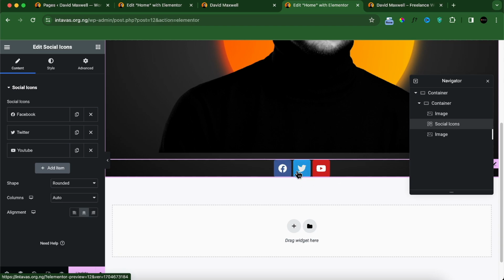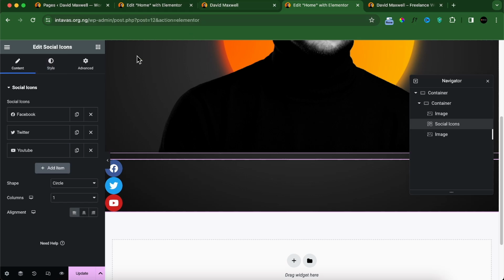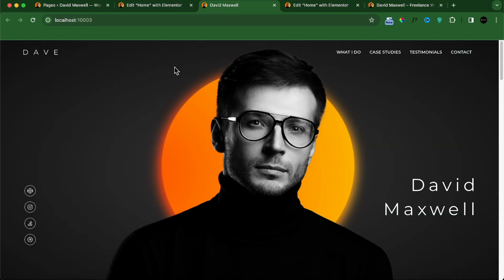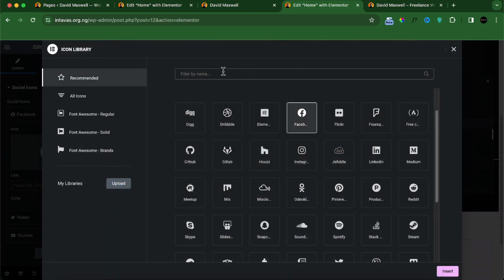So what we're going to do next is come to columns. The columns is going to be 1, and then we're going to come to shape. We're going to make it circle, and I'm just going to align it to the left. I'm going to come to design, to style. But before we go to style, we have to change the size and the icons right here. So we have CodePen, Instagram, Stack Overflow, and Dribbble. So I'm going to do that. I'm going to select the first one, which is CodePen.